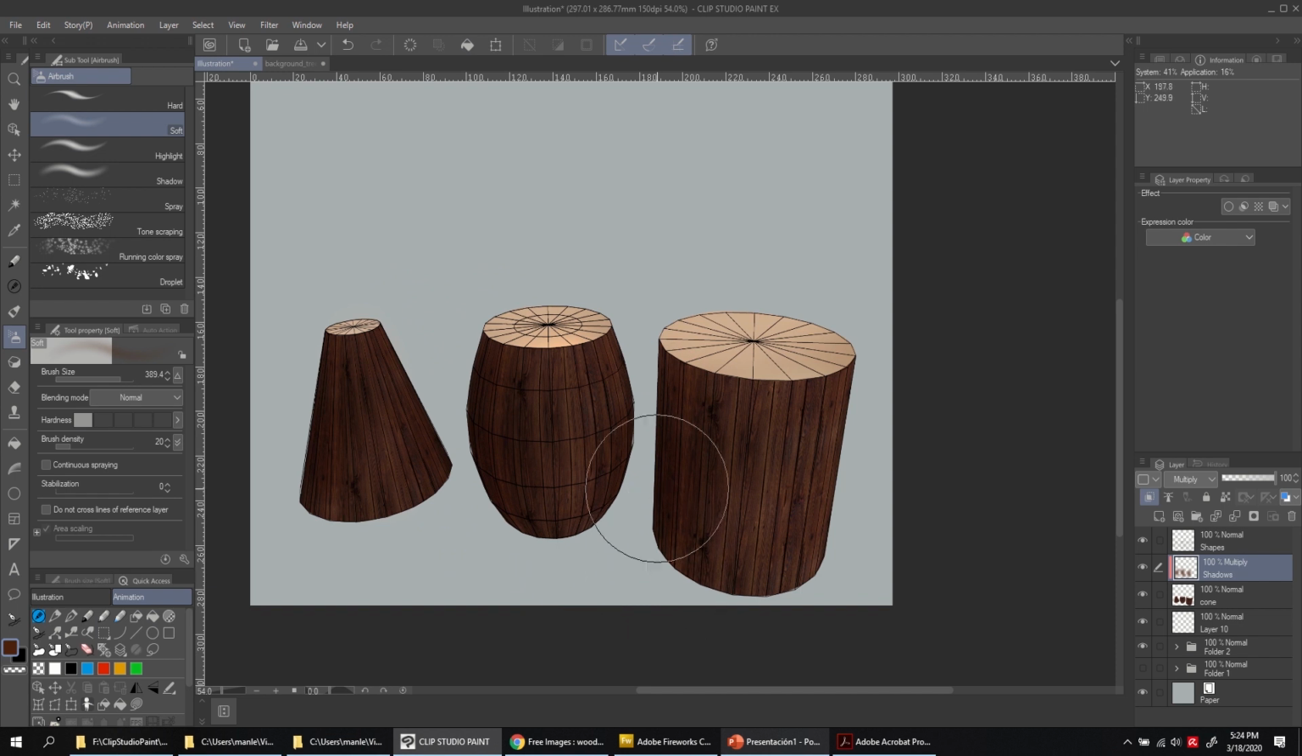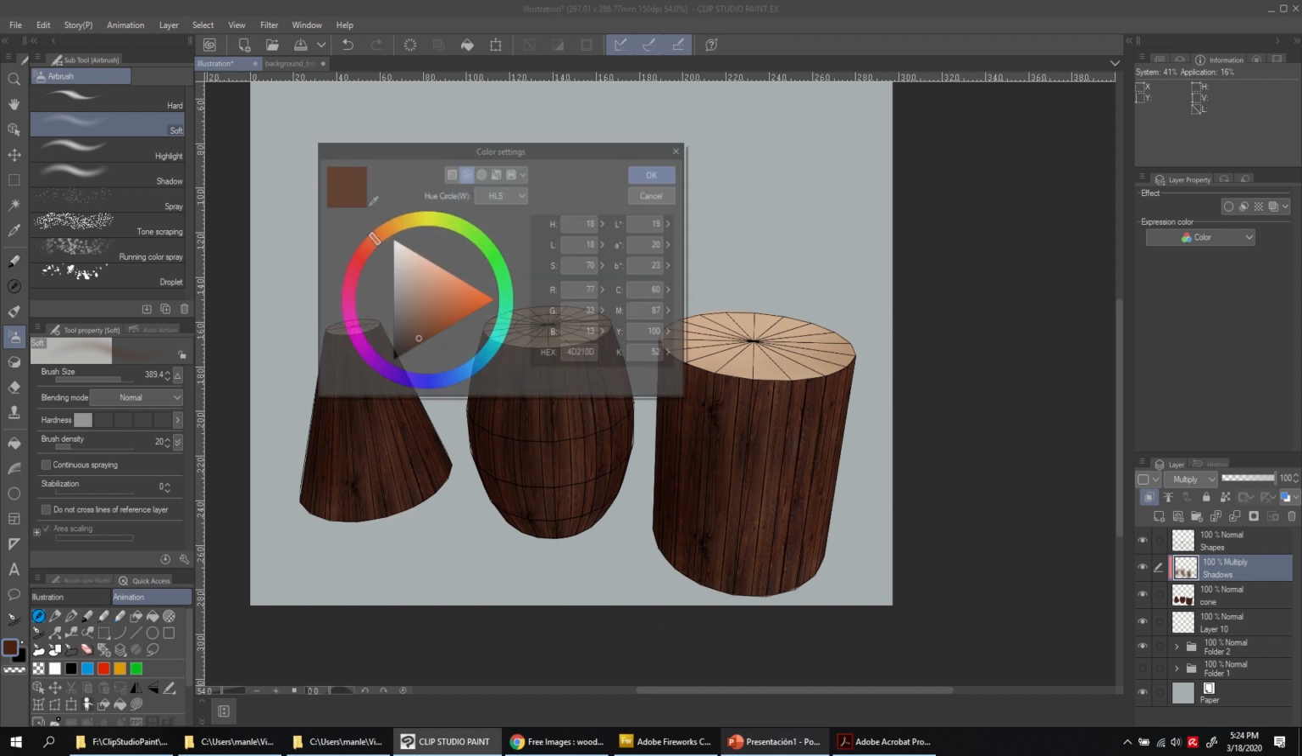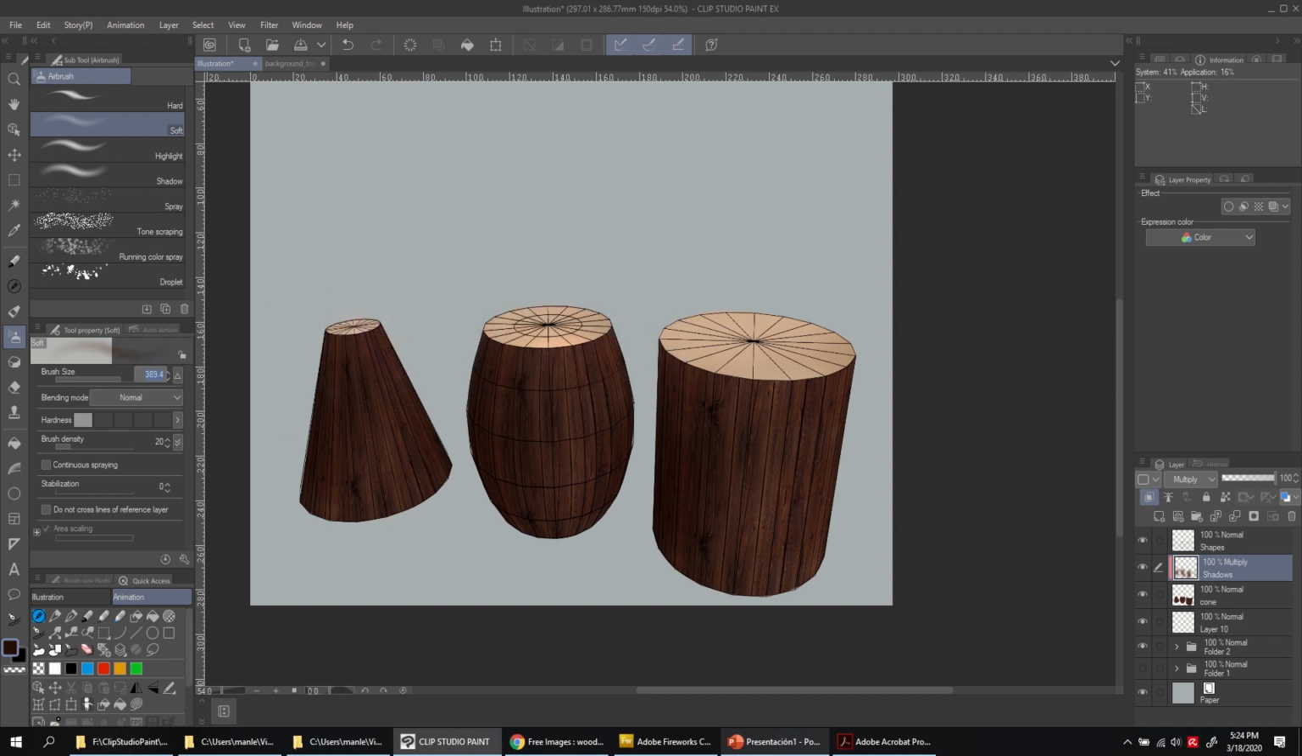So we need to create all the dark parts, maybe with a darker color, we can start darkening the shadow parts of these shapes, here and here, here. Yep, remember to use a soft brush.